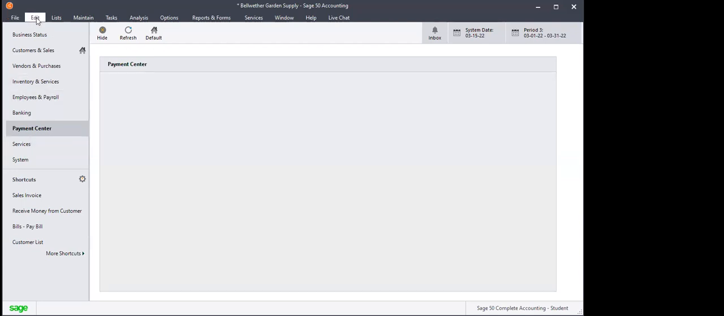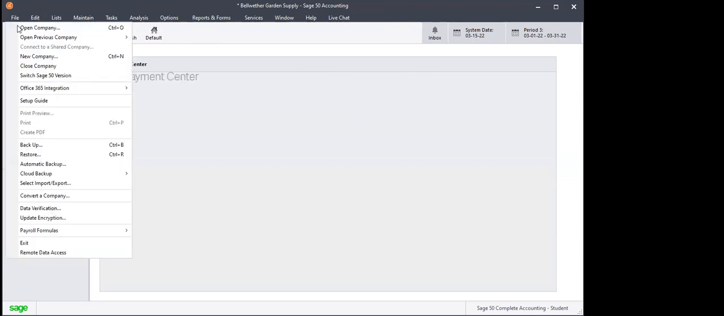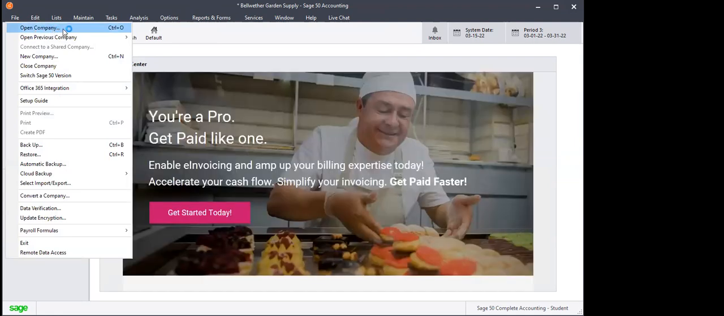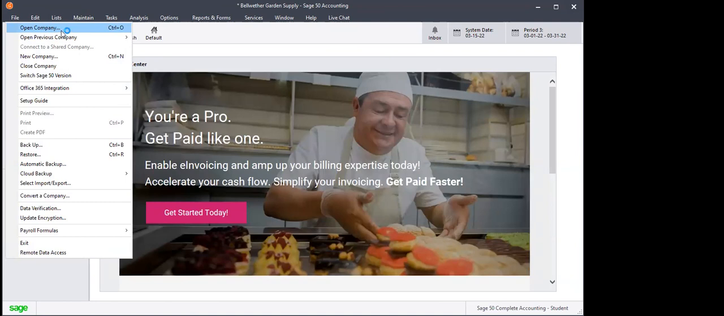So on the top bar here, we have edit right here. Sorry. So here, if you want to open a company, just click on open company here. If it is a previous company, just click previous company. So you see the list of the companies that you have opened on the right side. Just click on the company.